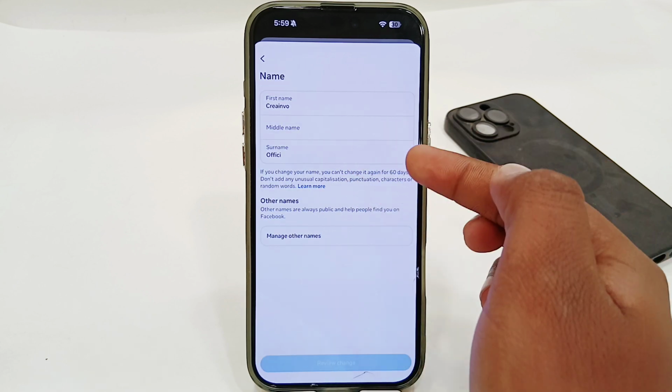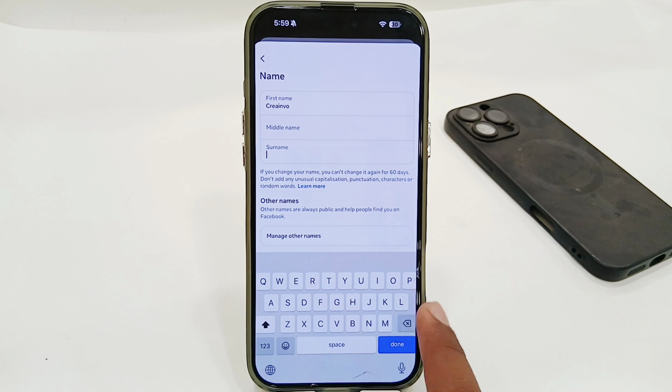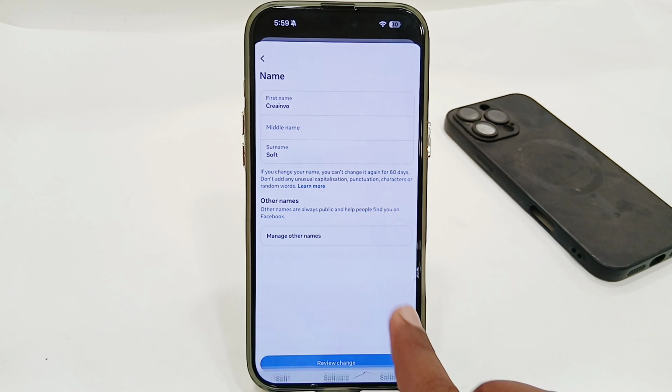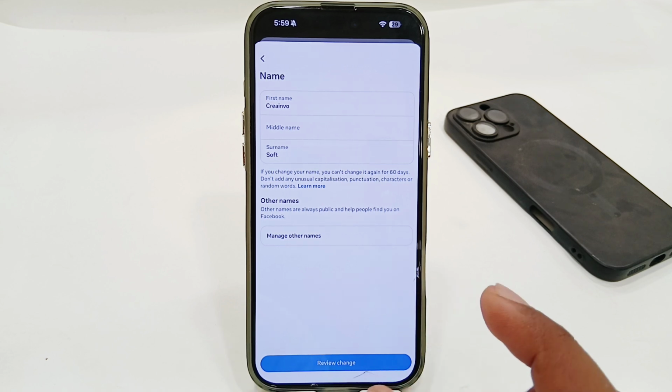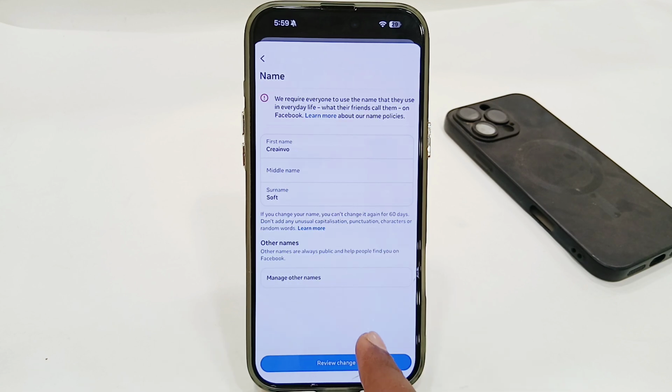Here you have to enter your name, or change your name to the one you want on your profile, and once you have changed your name, just tap on review changes. You have to keep in mind that once you have changed your name, you are unable to change the name for up to 60 days. So simply tap on this review changes option and your profile name will be changed.